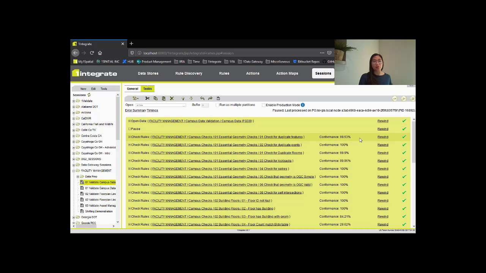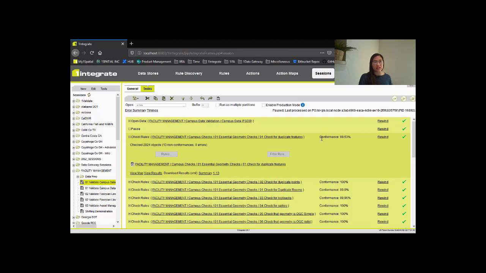One of the things I also want to point out before we leave here is that every time you finish running a rule, we get instant results. What we're seeing here is, for every rule that we're not seeing 100% conformance for, meaning we have non-conforming features, the results are listed. For example, our duplicate features check has a conformance rate of 99.53%. That's because of the 2,824 objects that I ran this rule on, we found 13 that were non-conforming to the rule. So we have 13 occurrences of duplicates between these objects.